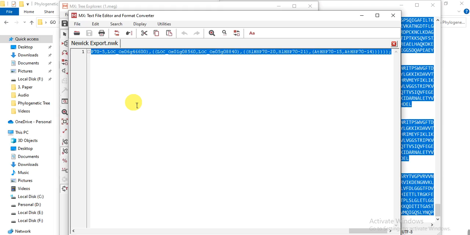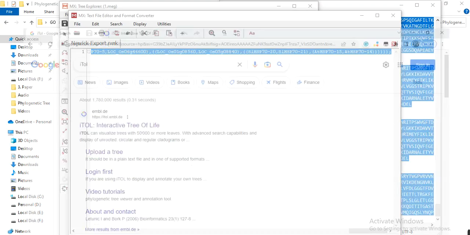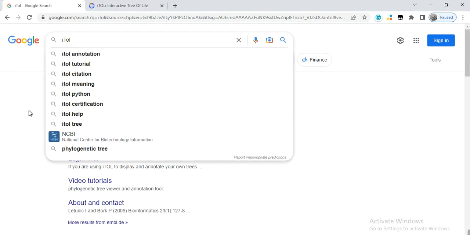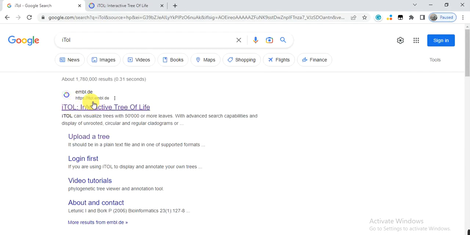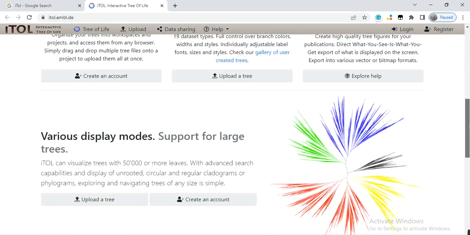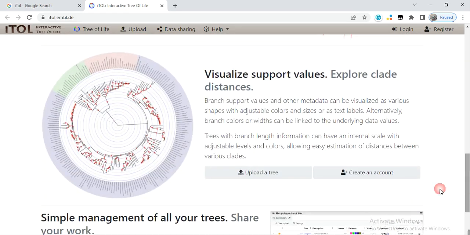and then Control C, copy, and then open any browser of your Google or any search engine, write iTOL, and then open that first link, itol.embl.de, open it, and then go to this option, visualize support values, explore clade distance, and here click on upload a tree.